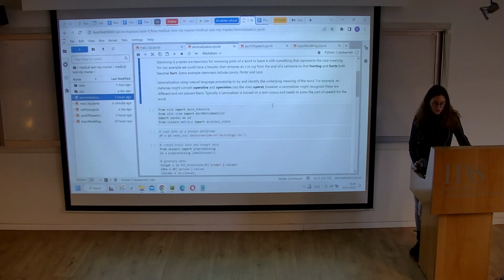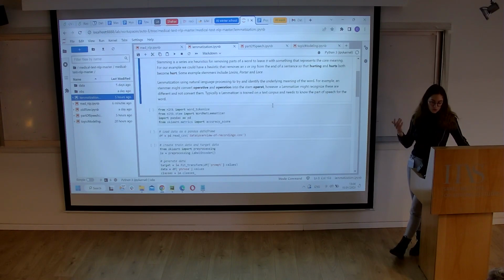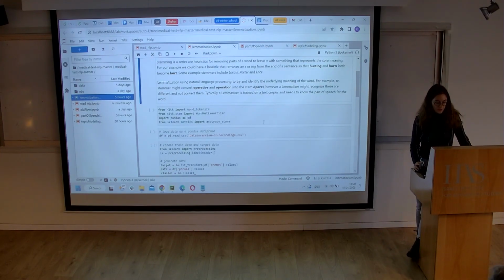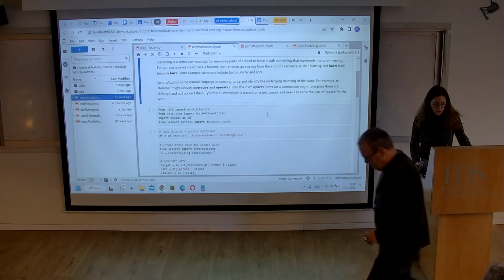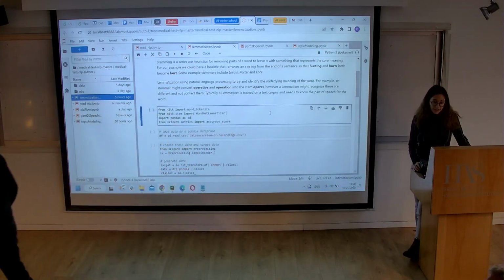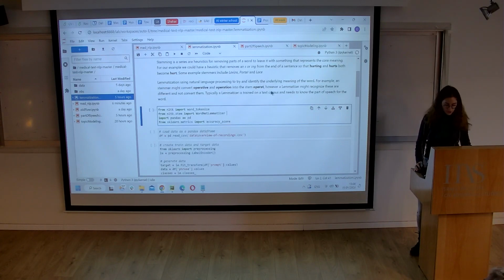Now, there are two ways to do that. Stemming is one. We're not going to look at it, but it's basically just a heuristic that removes the S and the ing. We're going to do something a bit more complicated, and it's based on the part of speech.